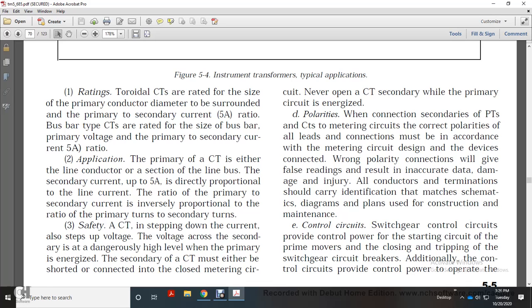Safety: a current transformer steps down the current, but also steps up the voltage across the secondary. This is dangerous at high levels when the primary is energized. The secondary of the current transformer must either be shorted or connected into a closed metering circuit. Never open a current transformer secondary while the primary circuit is energized.